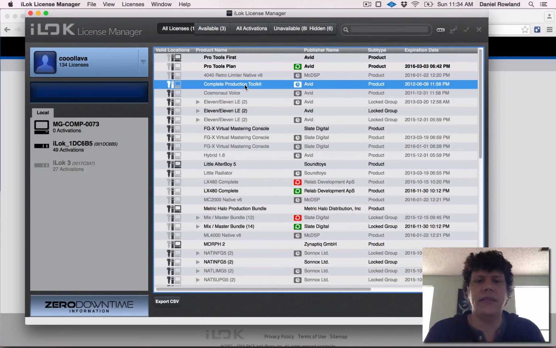If I click on a license, say this is the Complete Production Toolkit, which you learned a little bit about a couple of weeks ago, right? I used to have that in 2009. It let me take an earlier version of Pro Tools 8 and make it just like Pro Tools HD. It's not even supported anymore, right? It doesn't exist, so why is this here?